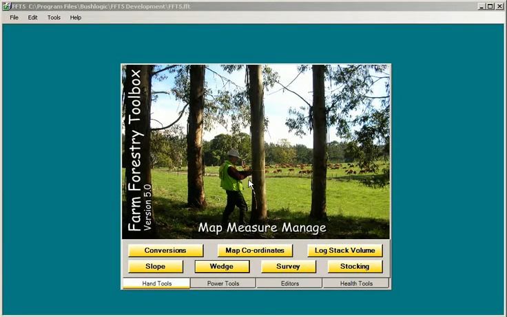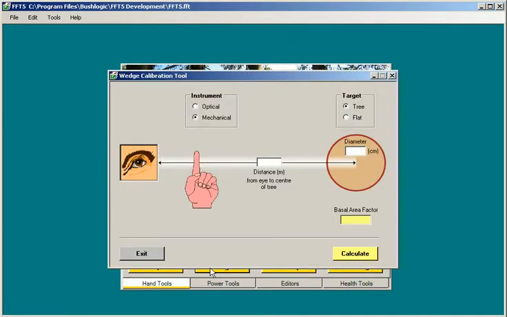The Wedge tool. Click on the Hand Tools tab and the Wedge button. The Wedge Calibration tool window appears. Select whether the instrument you wish to calibrate is an optical wedge or prism, or a mechanical instrument such as a finger, thumb, coin or biro top.